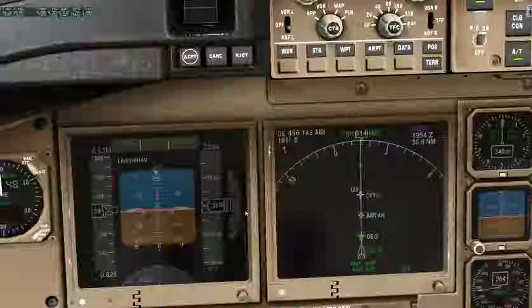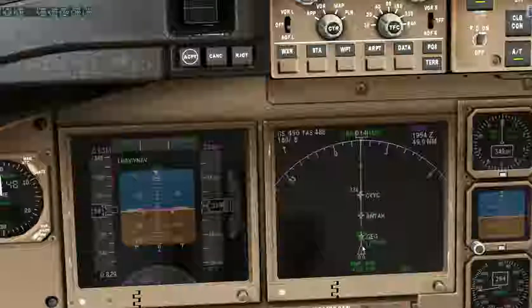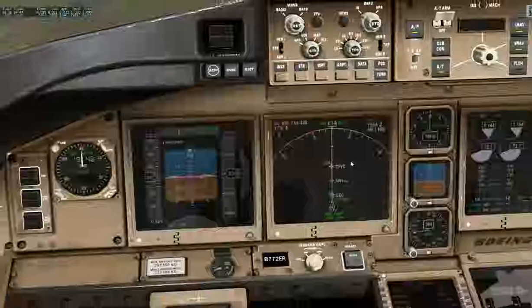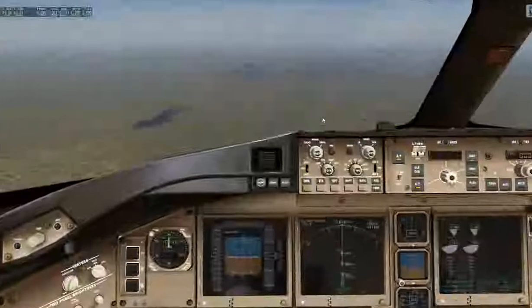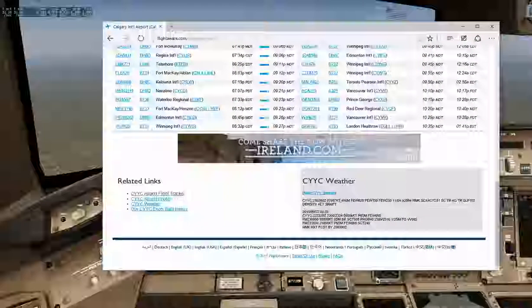Okay, so we're leveled at flight level 350 on our way to Calgary. We are approximately at 320 nautical miles. So we're gonna start setting up the aircraft for descent. First thing I want to check is the winds, so I can choose the runway and also get a sense of what's the weather in Calgary right now.